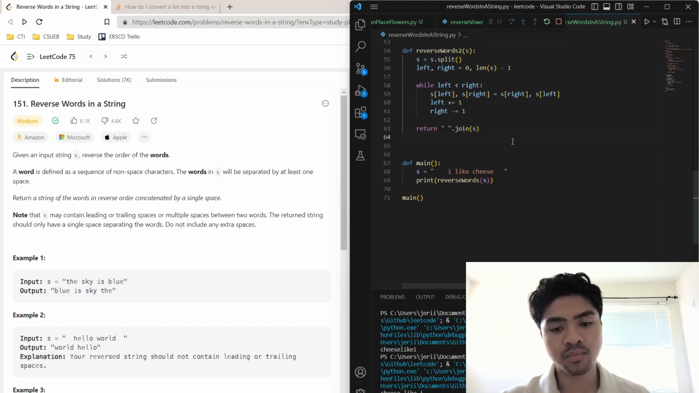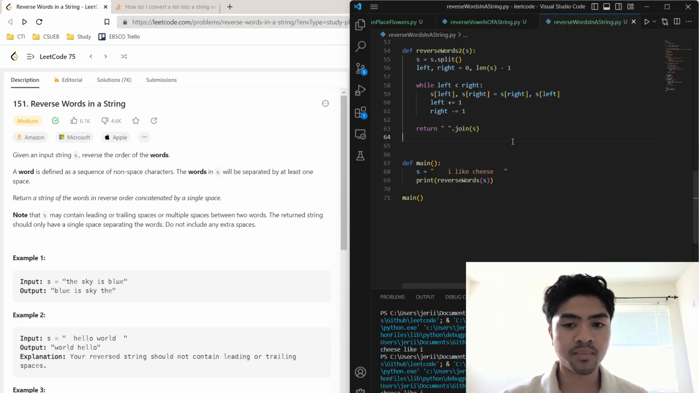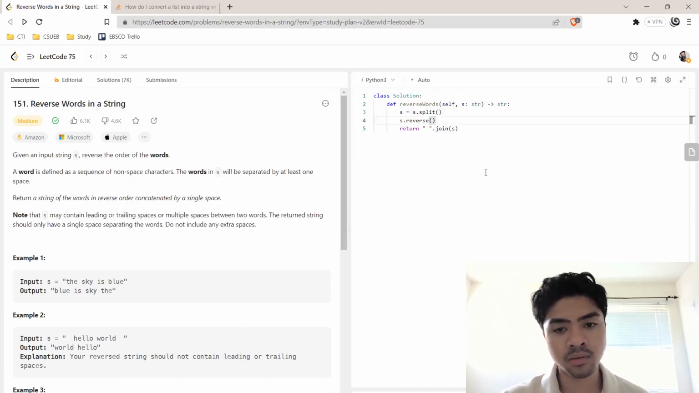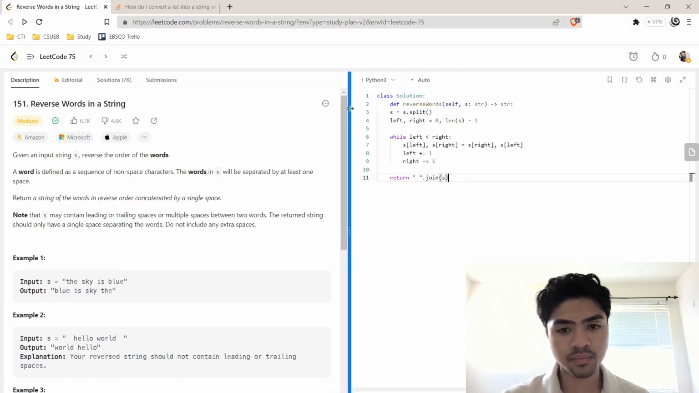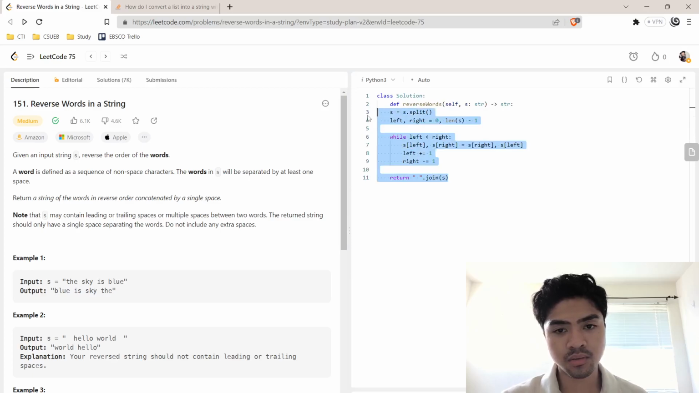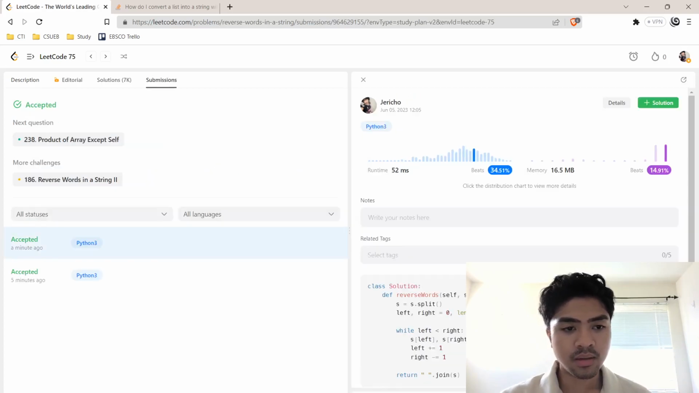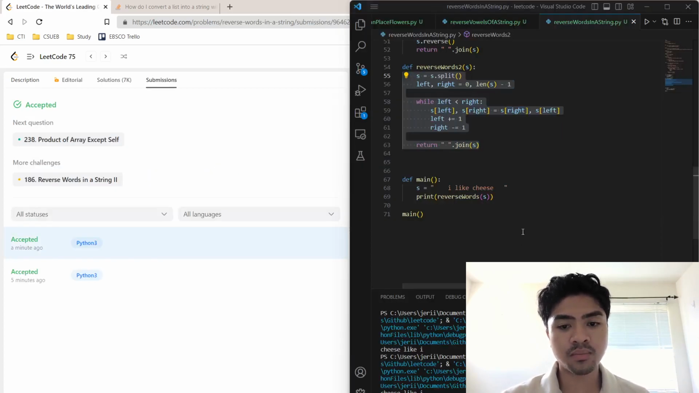So boom. All right, so that does work. So let's just see if it actually works in LeetCode. It should work. So run, and submit. That's slower, but it's fine.